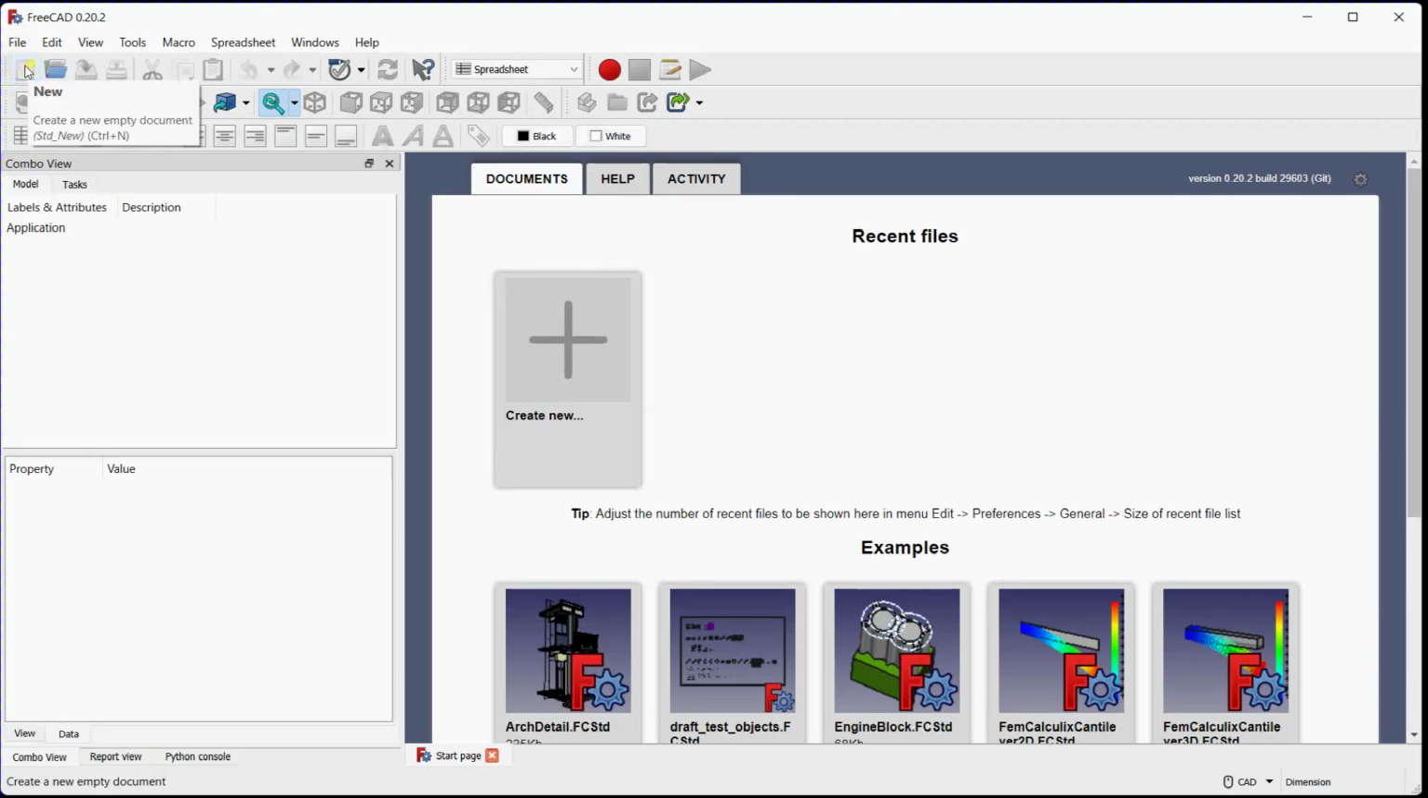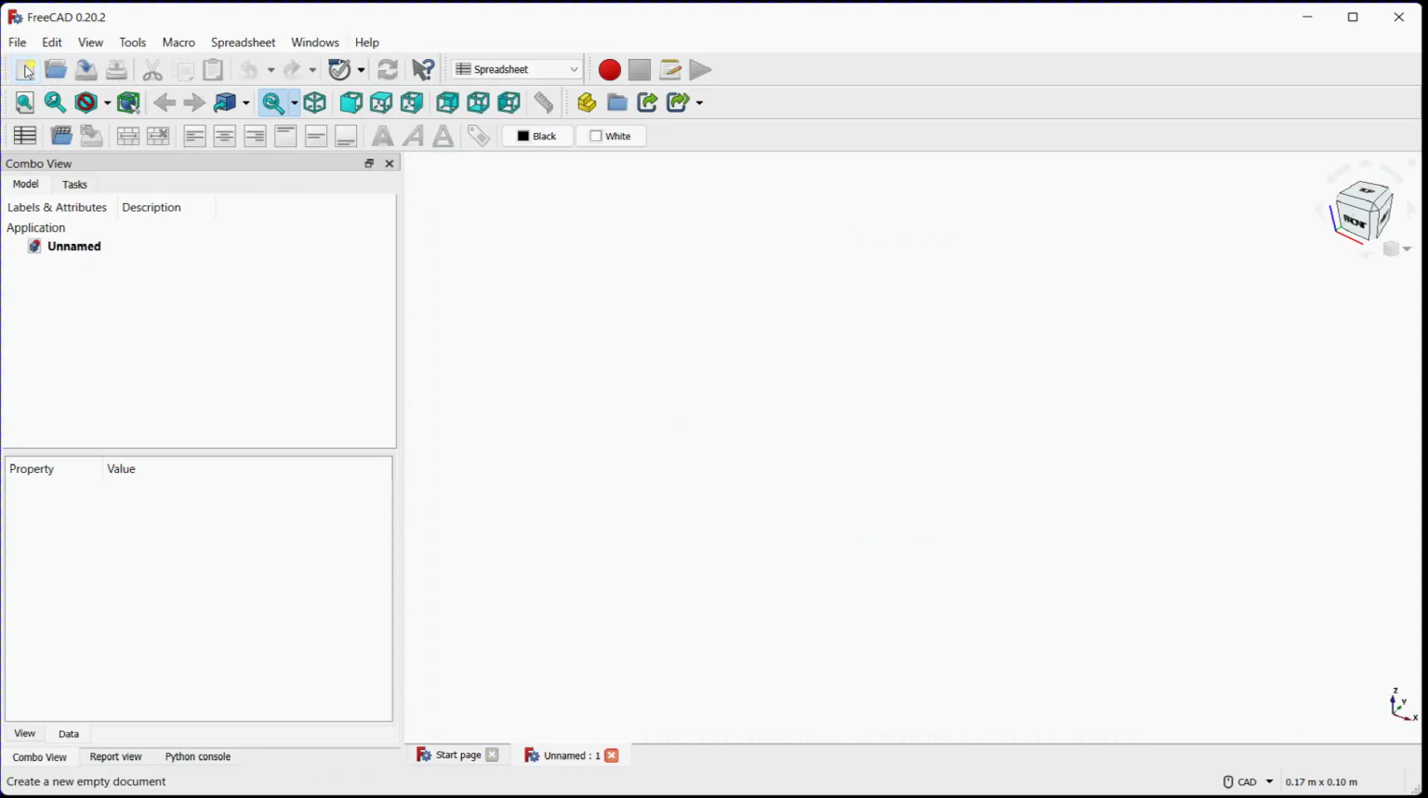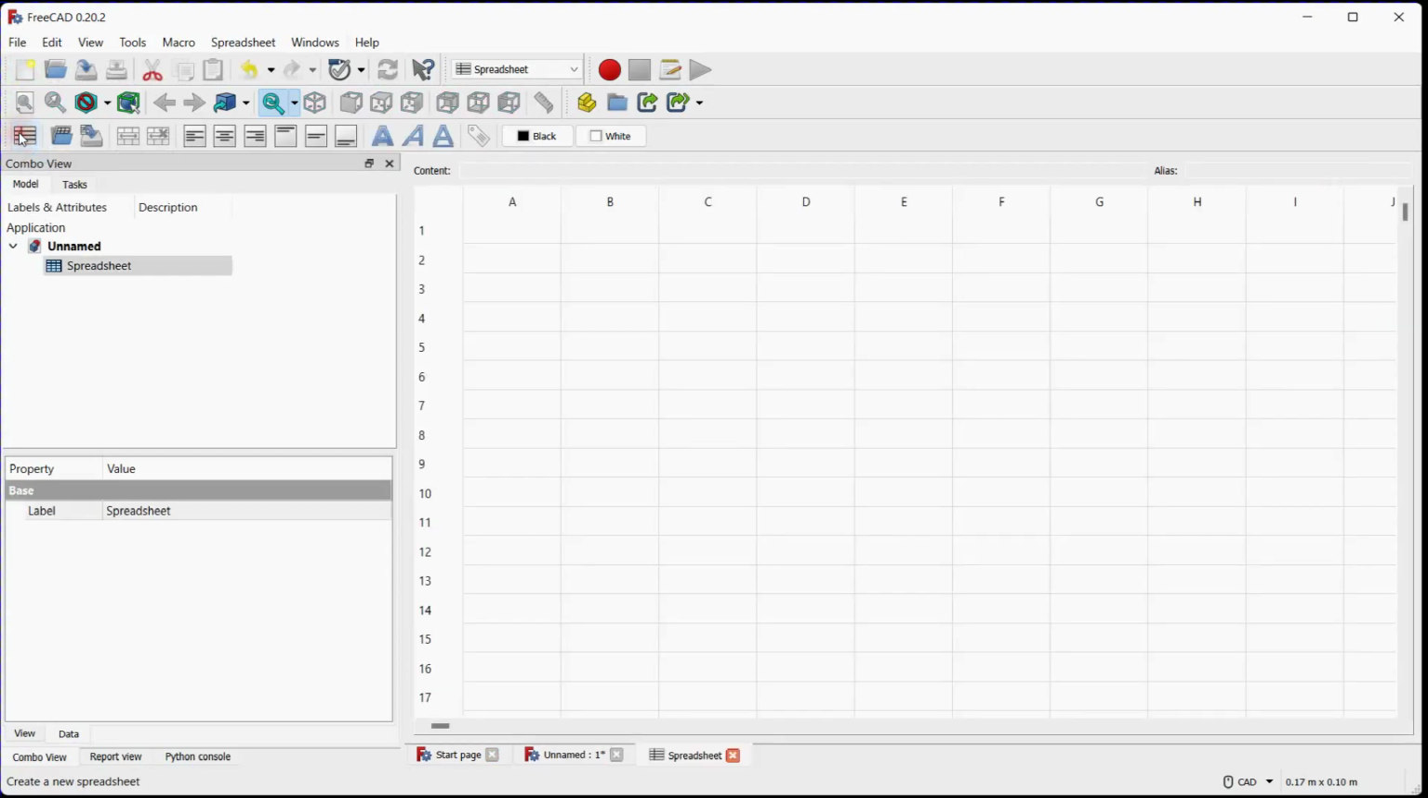Create a new document or open an existing one. Create a new spreadsheet. You can see that spreadsheet is added. Our objective is to make a beam using 3 parameters: length, width, and height. So in this spreadsheet, we will add these 3 parameters. Enter the desired names.